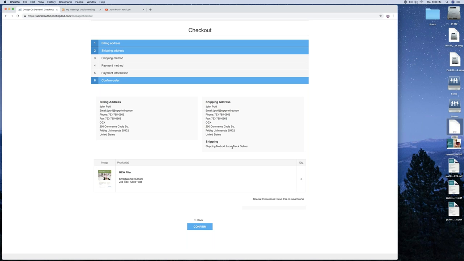It's set up as a default. You can put in anything you want in there. We typically know what to do with these. They are always going to be delivered by our courier. You would hit confirm once you're happy with all the information. And there you have placed your order.